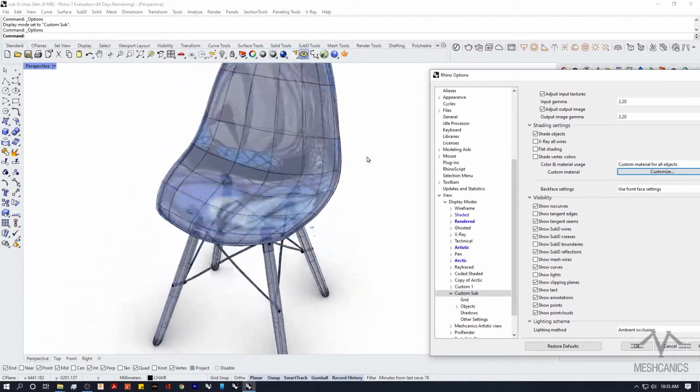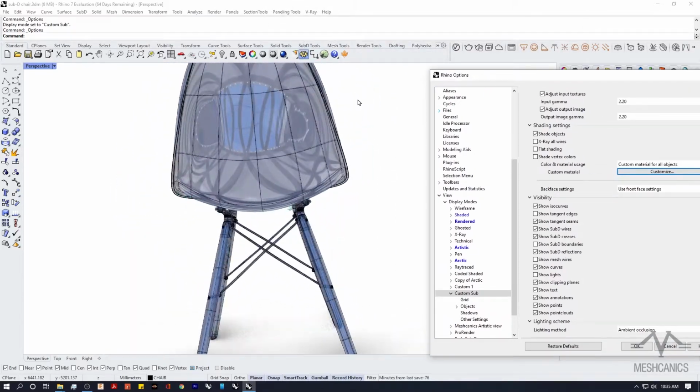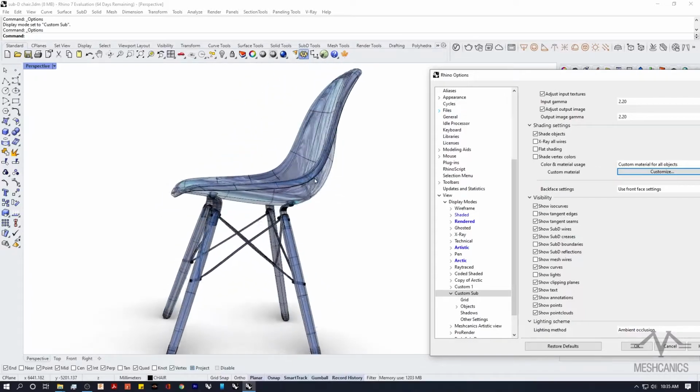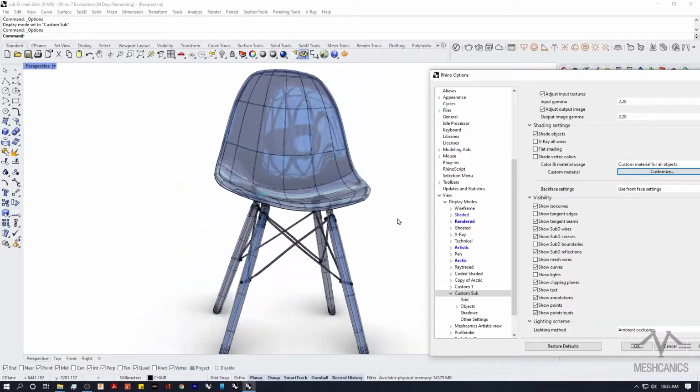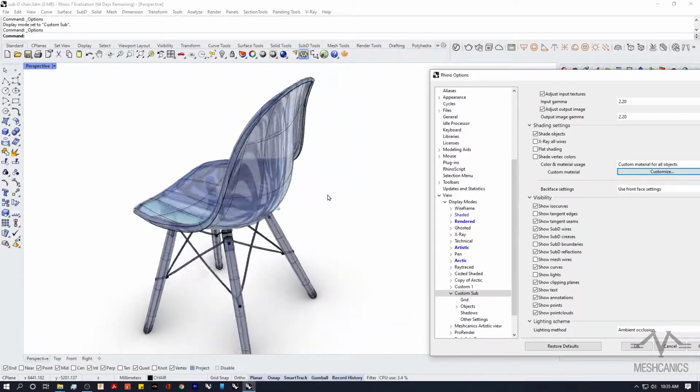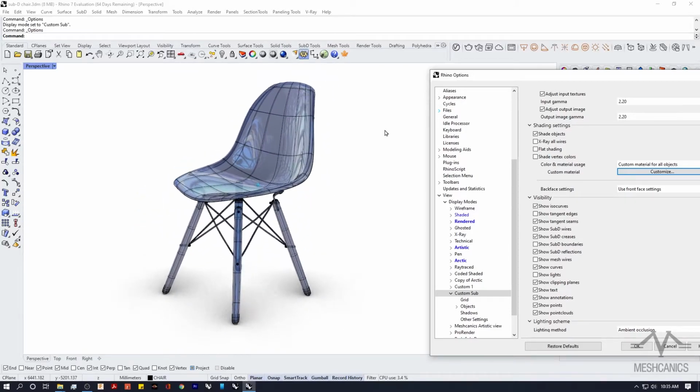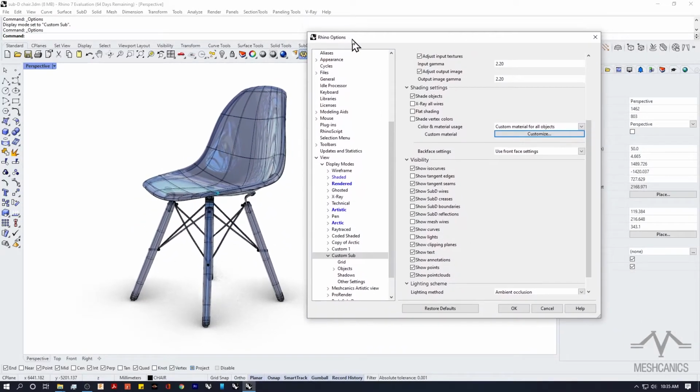And this can be really helpful. It's almost like having your own custom zebra surface analysis tool working all the time. So that's why I would say this might be a useful tool to use. Also, it's just visually engaging. It makes it look a little bit more snazzy.